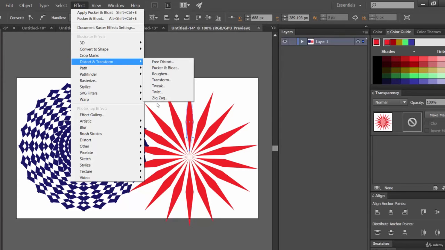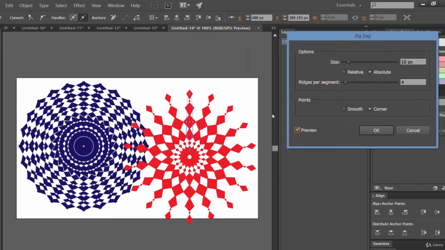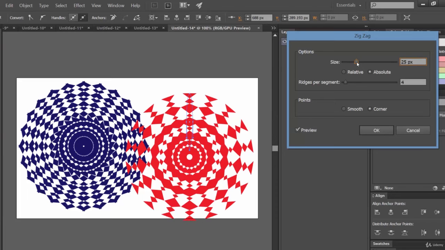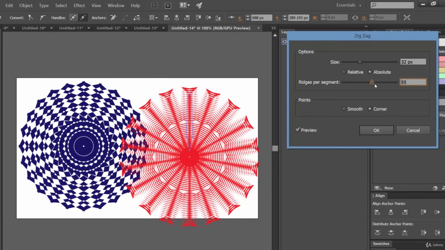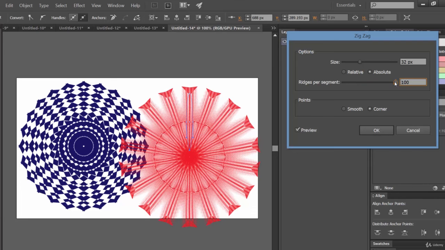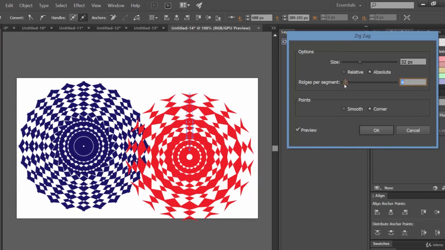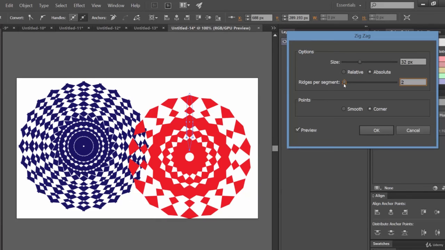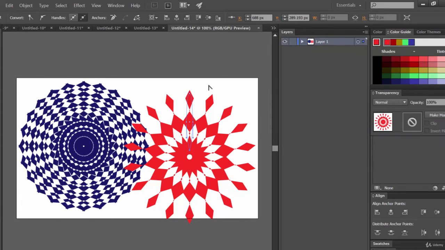And now we will experiment with Zigzag. Let's hit the preview option and see. How is this looking? You can increase its size. You can play around with the ridges. Very complex shape, right? Yup, see, just like this. Now let's click on OK.